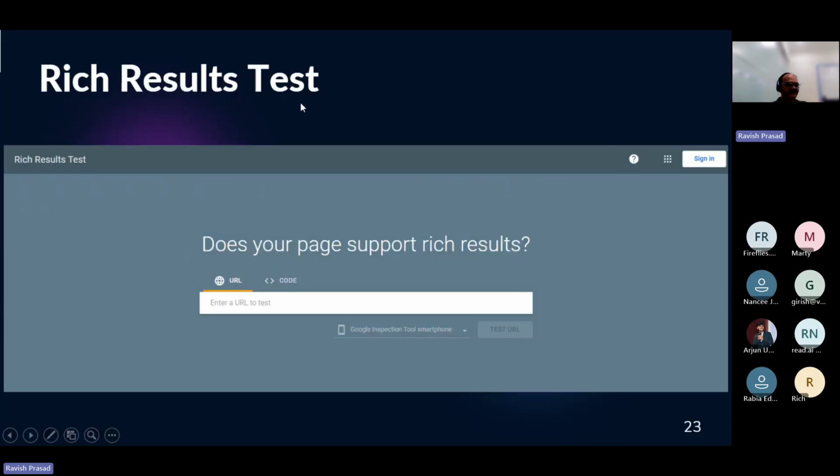This is a rich snippet test. What you can do is enter the URL of your client site. It will take about 2 or 3 minutes. It will let you know whether the rich snippet which you have added in the header is clear or has some missing fields.